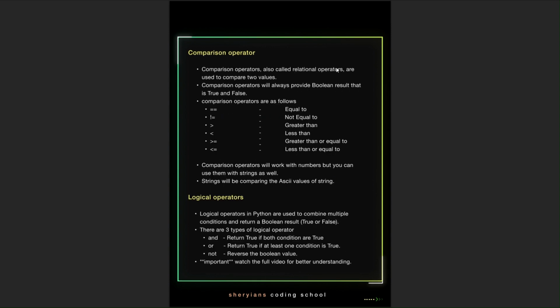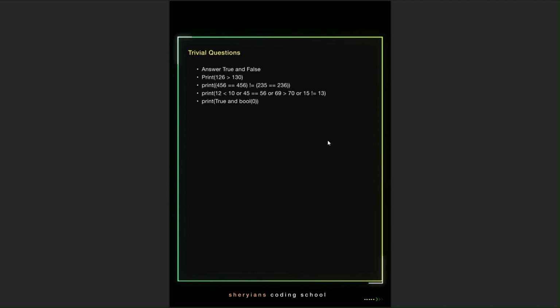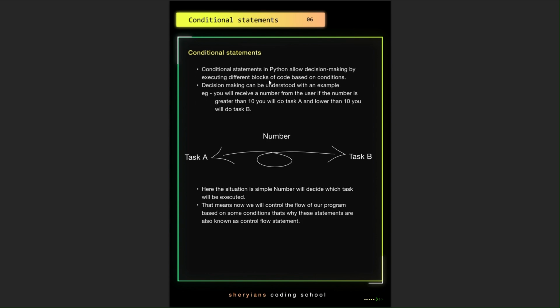Comparison operators, also called relational operators, are used to compare two values like this. These are the things which you can refer to. These are some questions which you can solve, with boolean results, true or false.